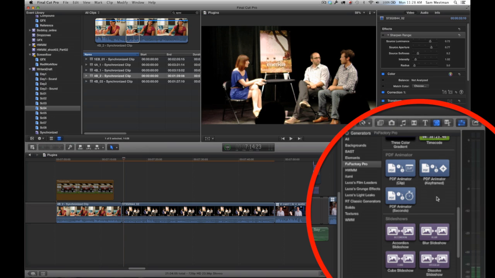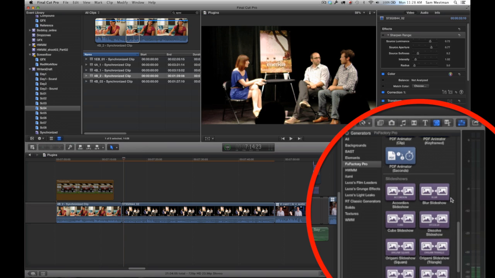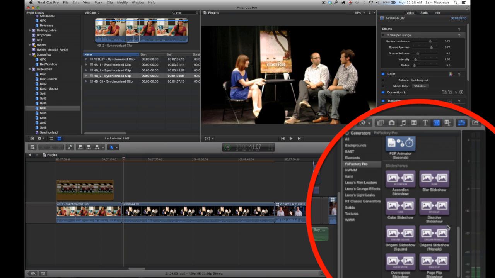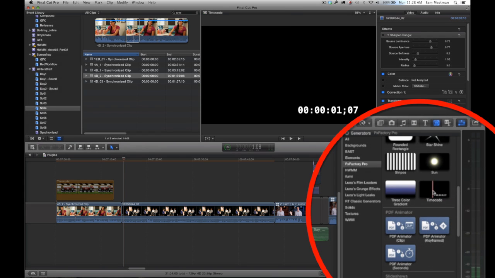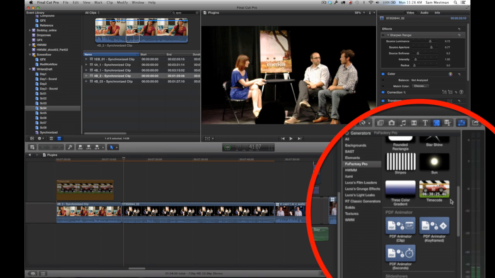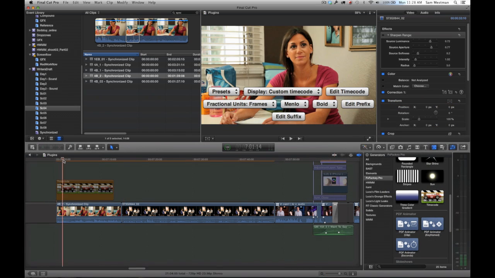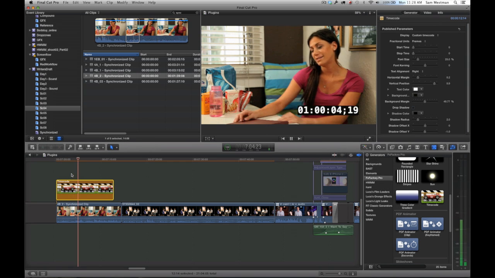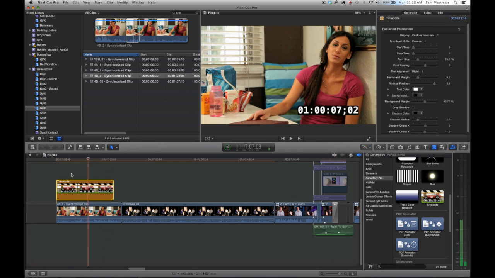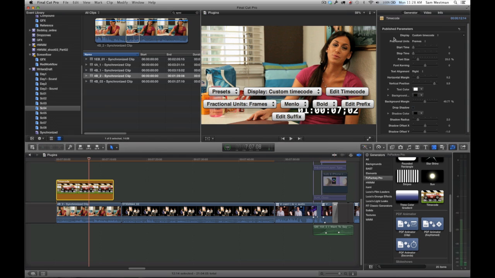Now, I'm scrolling through the generators here, and what you're looking at, there's a PDF animator, and there's a host of different photo templates. But the one I'm going to focus on is the timecode filter. Strangely enough, the timecode filter that ships with Final Cut X is simply not very good. And the one that comes with FxFactory Pro is really customizable, and it fills in kind of a gaping hole. There's all kinds of stuff you can do with it, and the bottom line is it makes it really simple to customize and send out your edits with timecode.